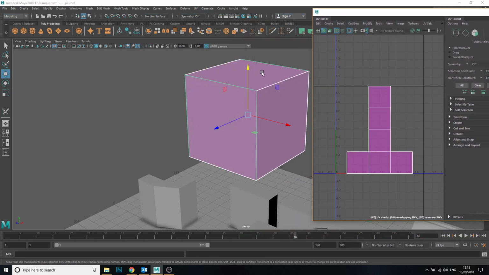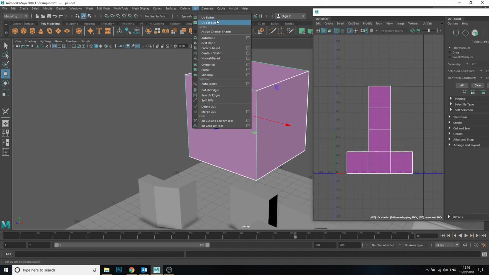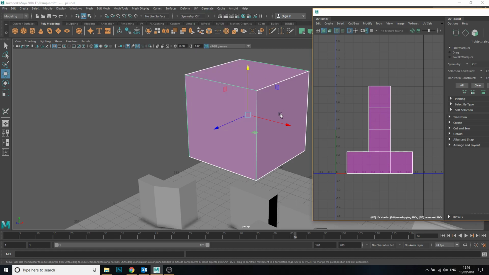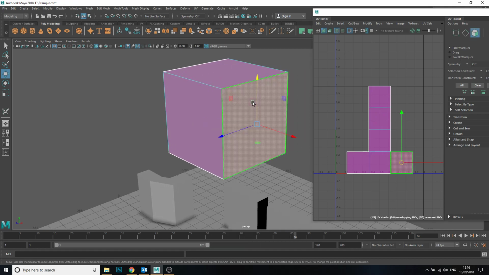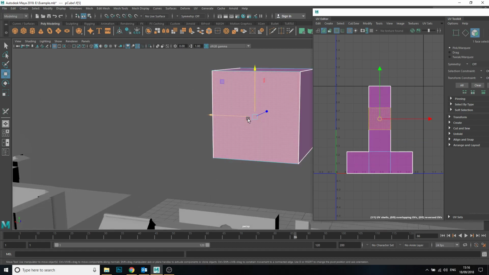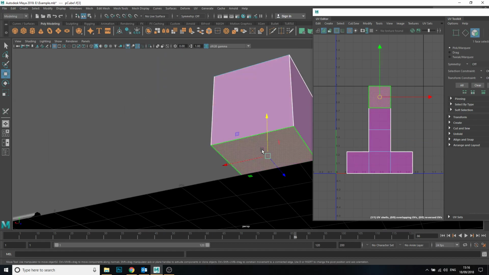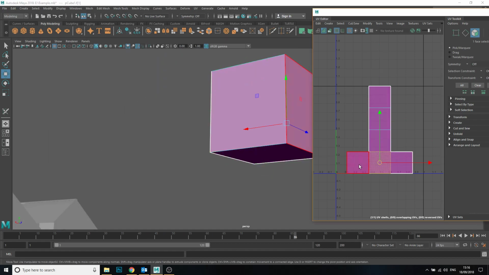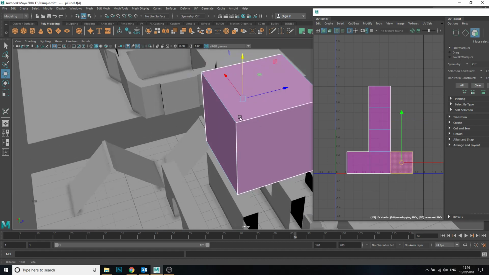So here we've got the 2D view and the 3D view. I just went to the UV editor to load this up, and we can see here that the 3D faces are all accurately represented in the 2D view, and as I bounce around selecting it in the 3D view or the 2D view, the two are in sync.